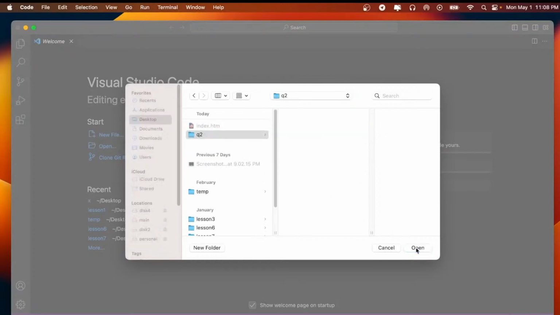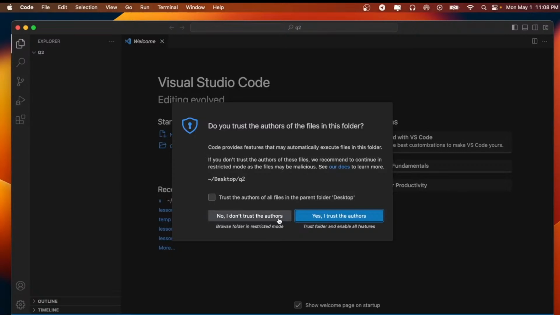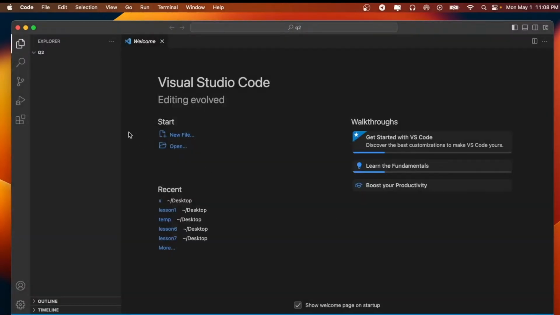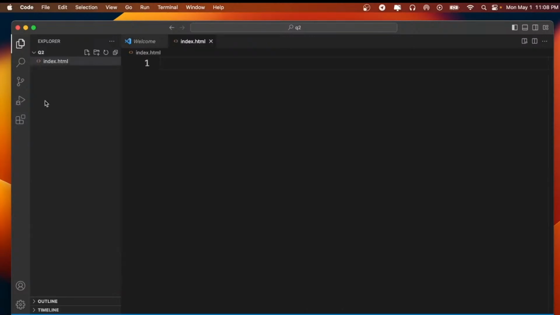Now that my Q2 is opened, it's blank. We didn't have anything, so I'm starting afresh by creating a new file. Remember what I told you the name of the first file will be. It's going to be index.html.